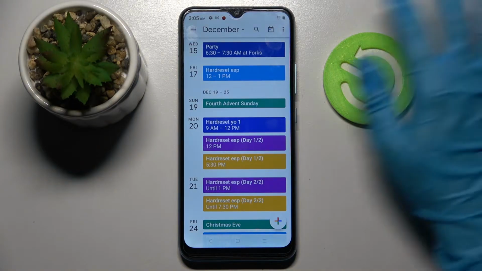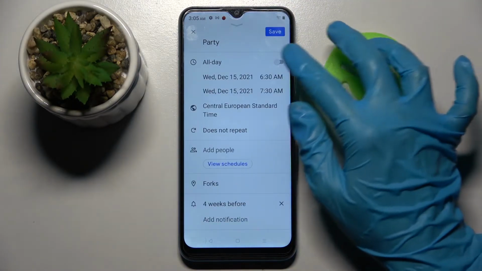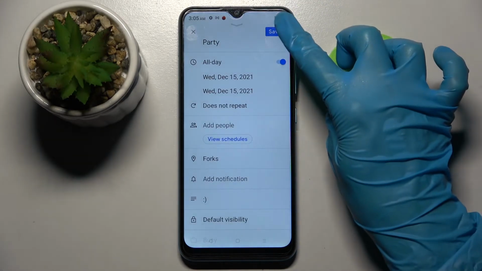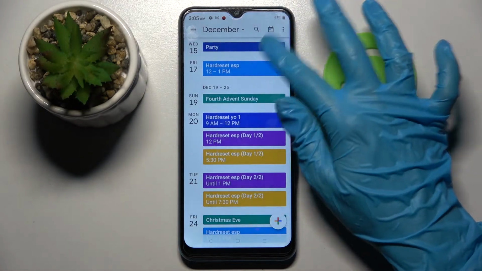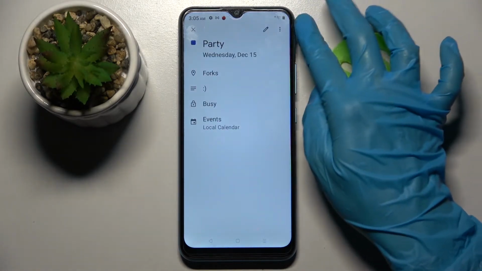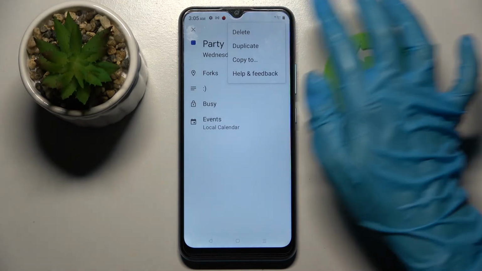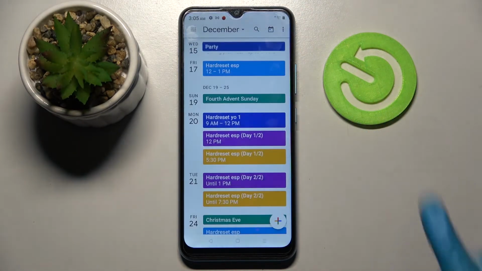If you wish to edit it, click on it, tap on this pen icon and make your changes. Remember to choose Save again. If you wish to delete it though, you can click on it again, but this time click on those three dots at the top right corner, select it Delete and tap on Delete in the pop-up.